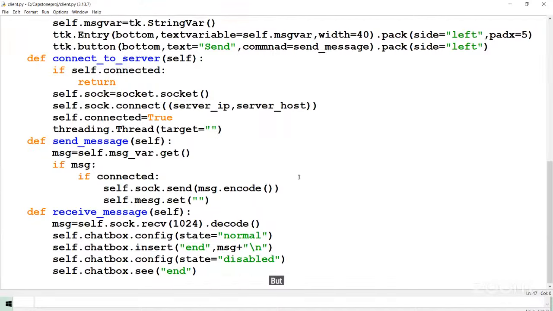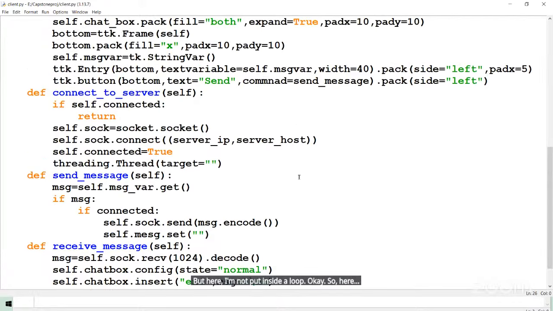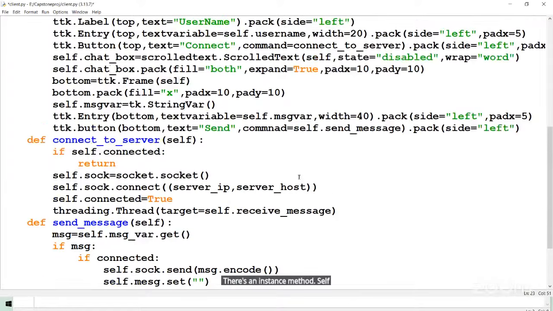But here it will show you only one message because I need to put this inside a loop, and here I have not put it inside a loop. So here in the thread we created, what is the target? The target is receive message, so we should call the function. Now self.receive_message, and send message is an instance method, self.send_message, and connect to server is also an instance method, so self.connect_to_server.